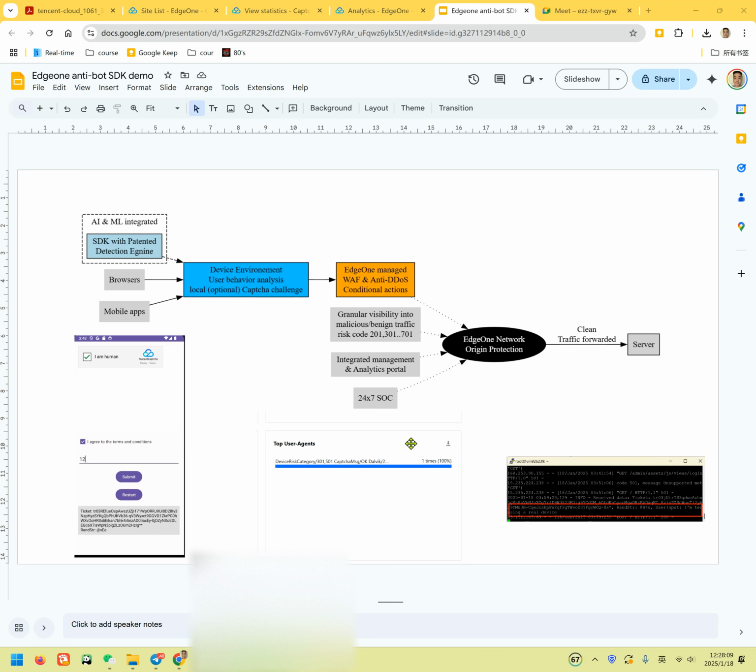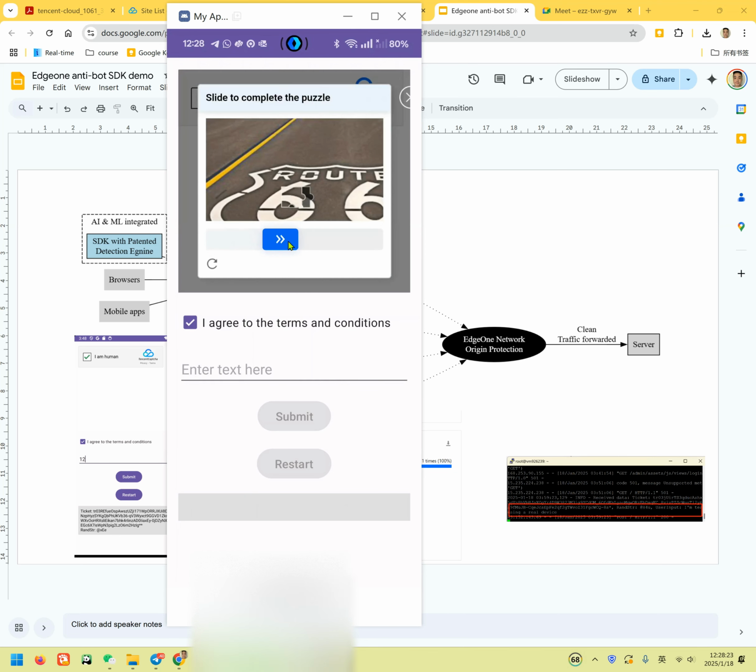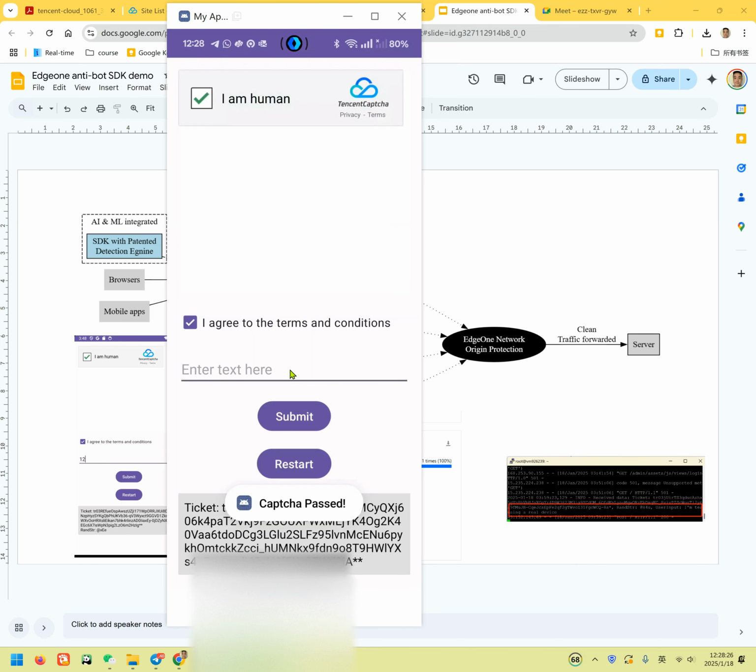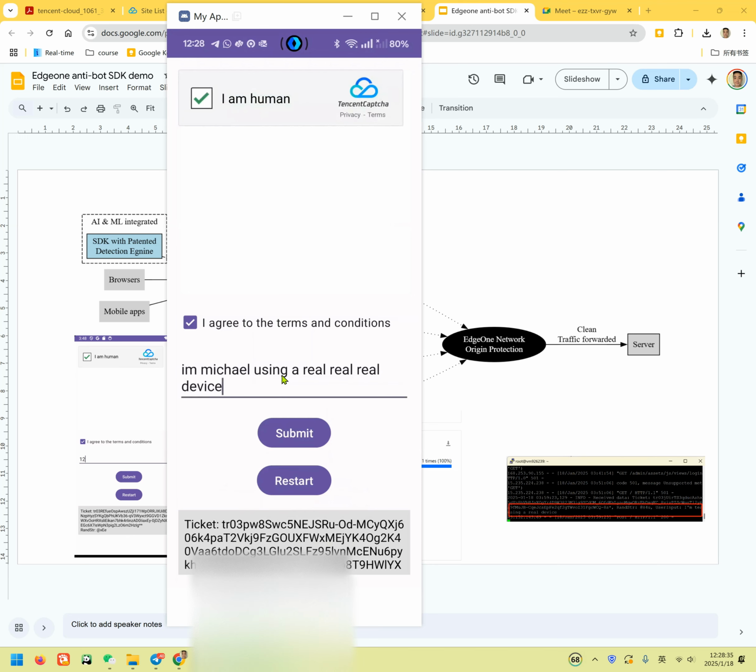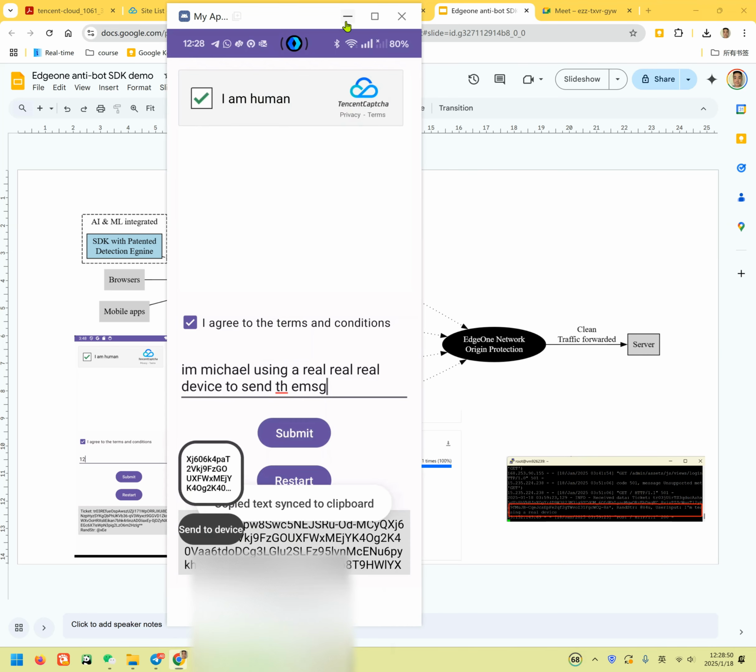First of all, we're going to show you how the application works. I'm going to use a real device with the screen mirrored on my PC for the demonstration. It's going to send the message successfully to the server eventually. So I'm Michael, using a real device to send the message. Hit the submit button. So you see, this is the latest message I received, right? Successfully done.